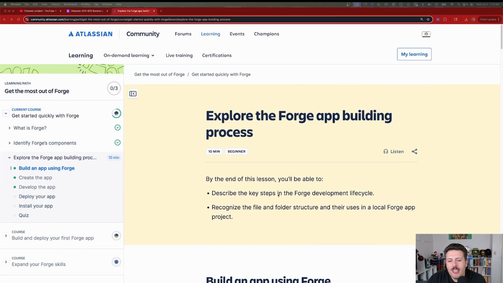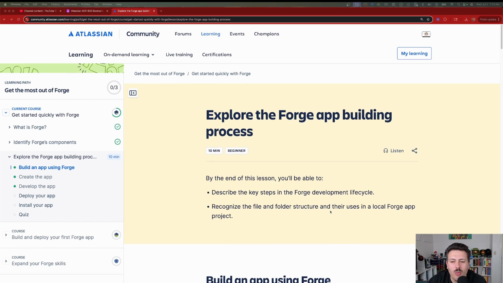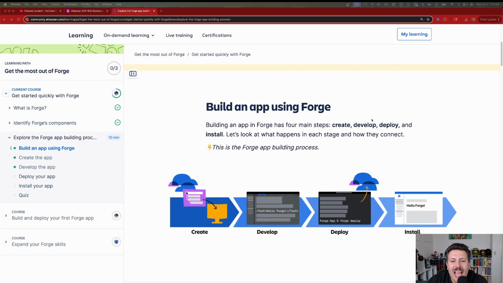So by the end of this lesson, you're going to be able to describe the key steps in the Forge development lifecycle and recognize the file and folder structure and their uses in the local Forge app project. Building an app using Forge.